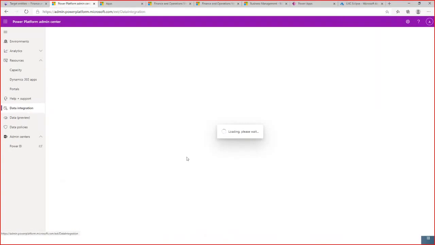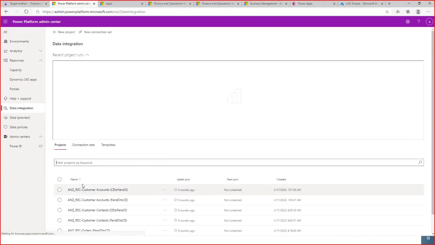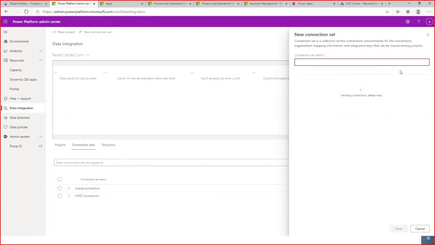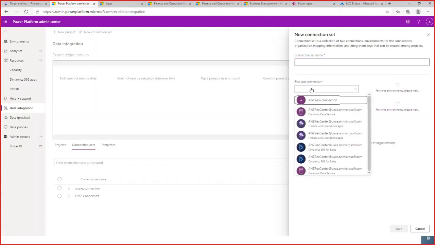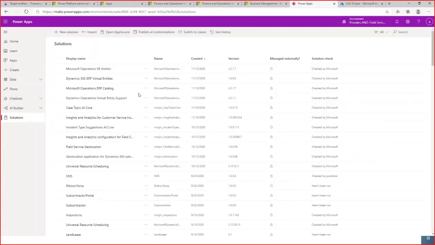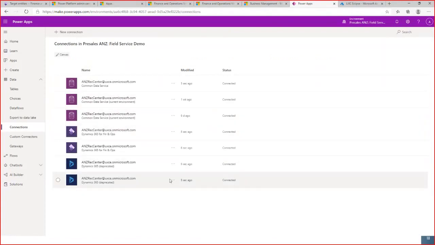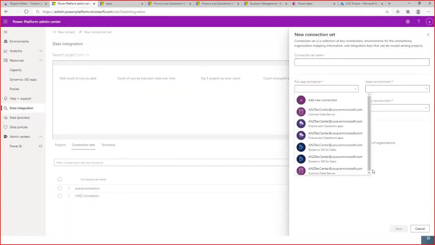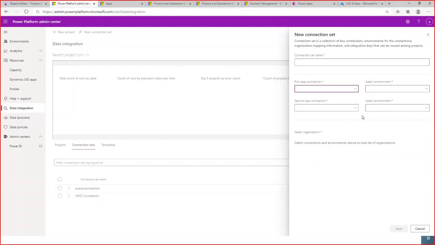Then within the data integrator, it will ask you to create a connection set. Using the connection set here, you can create a new project, new connection set. So for a new connection set, it will ask you to give the connection set name, and then from there, it will ask you for the connections here. These are the connections which we have already created as part of this step. Then what we are doing is just creating a connection set here, linking two different connections.